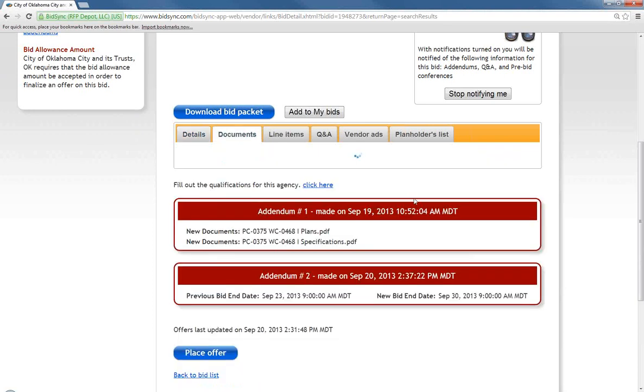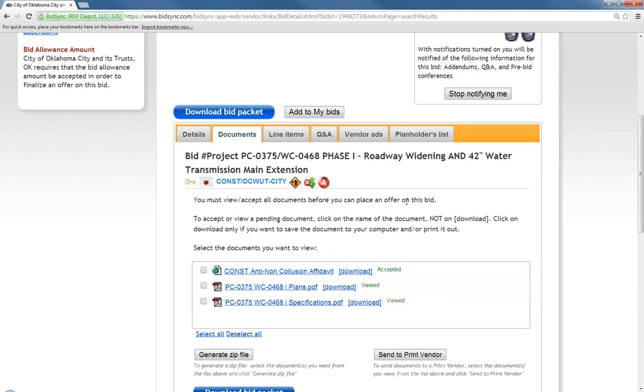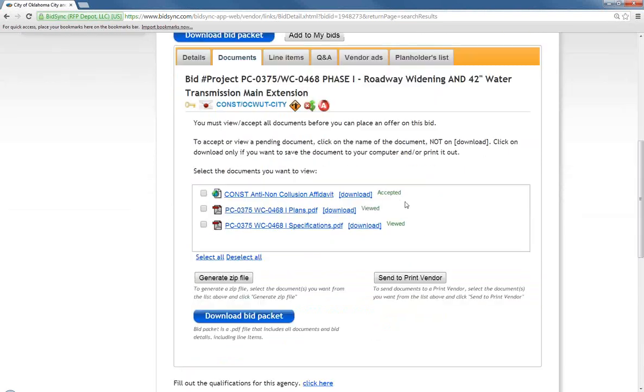The next thing we'll have is the documents. This will allow you to view all the documents that are currently attached to the project. So this will be the affidavits, the plans, the specs, the things you're used to seeing within that CD received from the city. So within BidSync, when you first come in, there will be 2 red messages next to each one. And it'll be either the first or the second one.